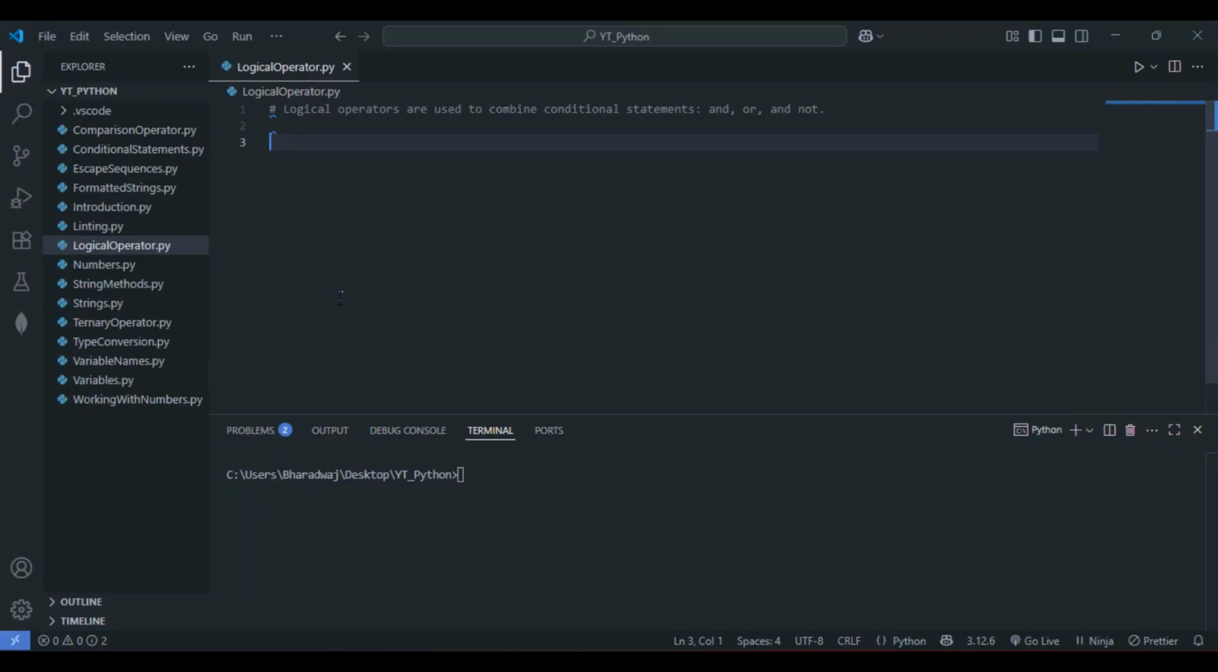Logical operators are used to combine conditional statements, whether we may be using and, or, or not. So these three things we can make use of, right?